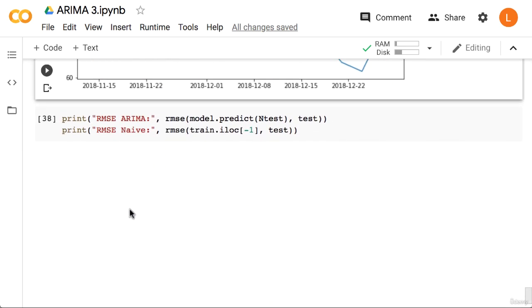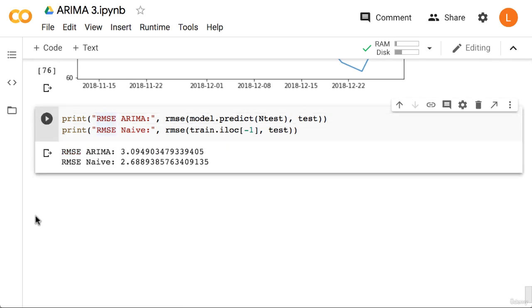So what happens when we check the root mean squared error? Well, although we detected that this was a random walk with a non-zero drift, it turns out that assuming a random walk with zero drift would have been better. The naive forecast wins again.